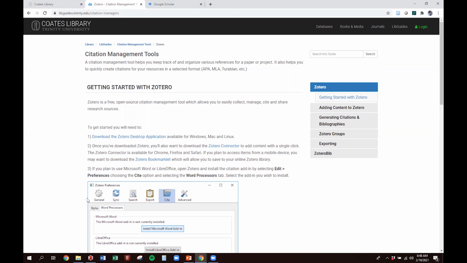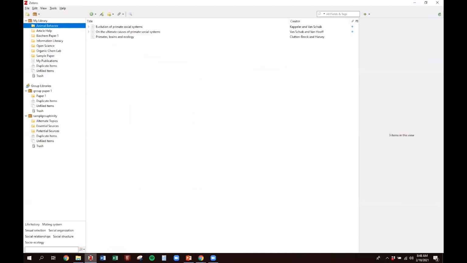But once you have it downloaded, it should be on your desktop. And so you can open it like this. So this is the general interface of Zotero. I already have a lot of folders set up and papers set up with that. But if you're opening this for the first time, you probably won't see much outside of just this folder that says My Library. Let's go ahead and start a folder for this class.